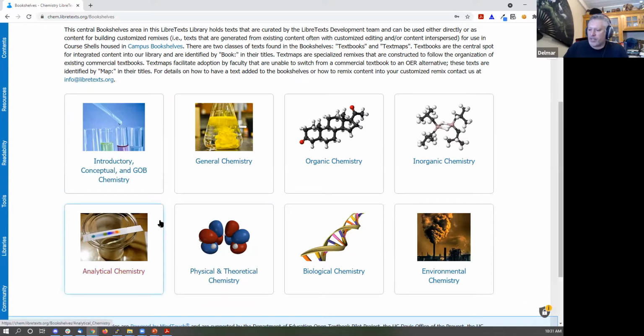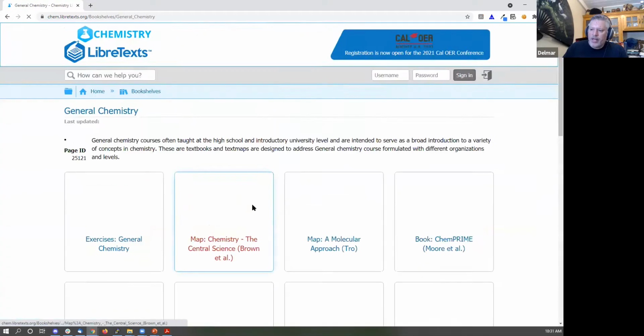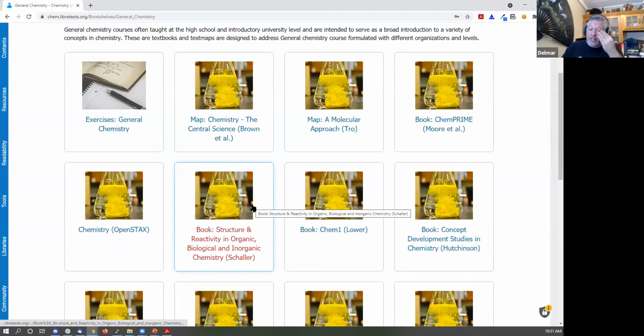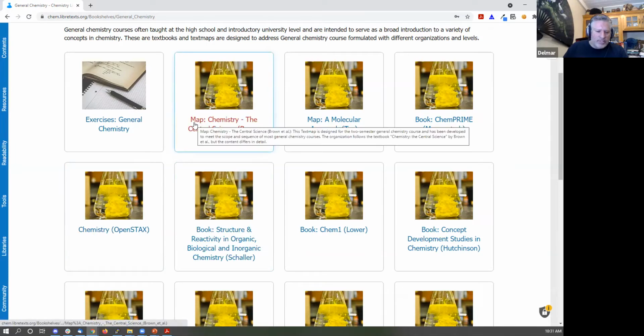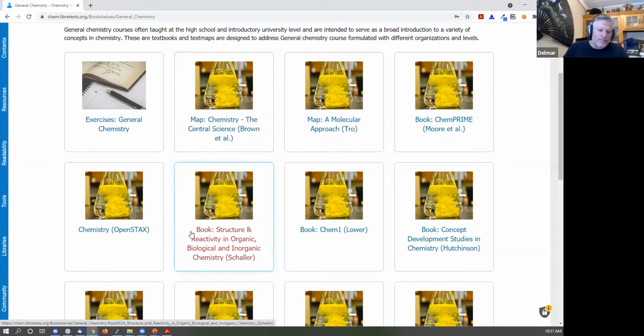These are the 8 components for the chemistry library that we put in place there, which roughly follows the American Chemical Society designation of primary subfields of chemistry. And if you go to these books, like for example, general chemistry, you'll have these canonical books that we have collected together. Now, these books are typically organized in two ways. One is as a map or a text map, and the other one is as a textbook.